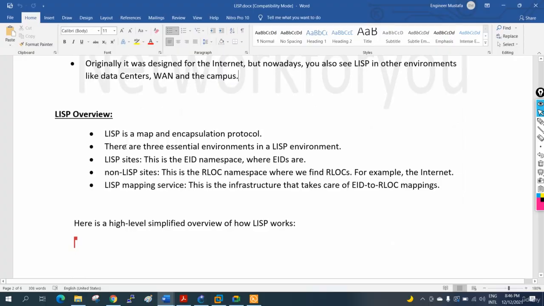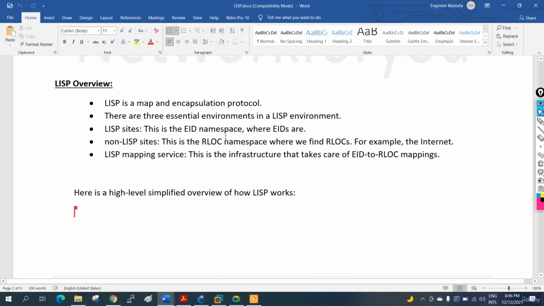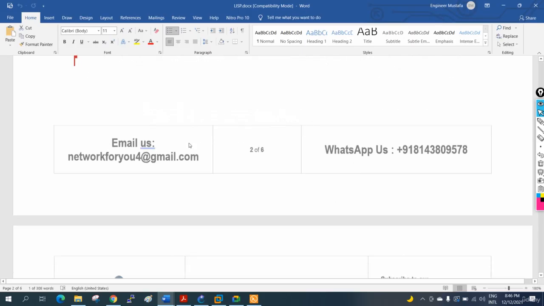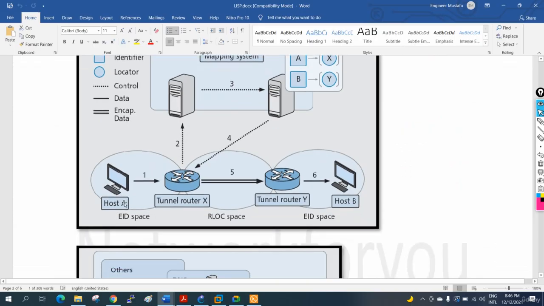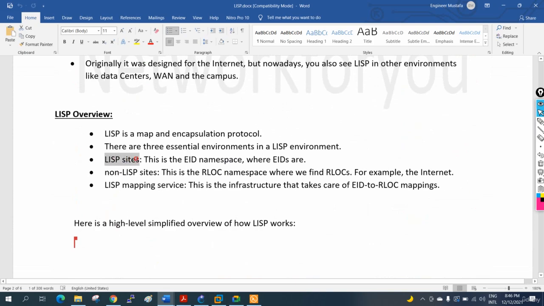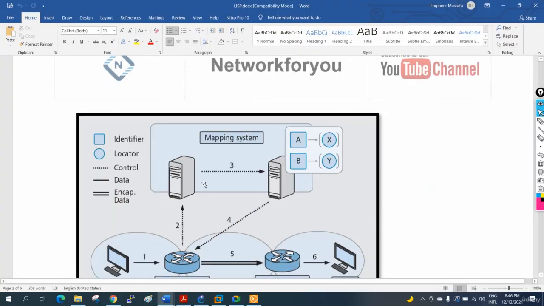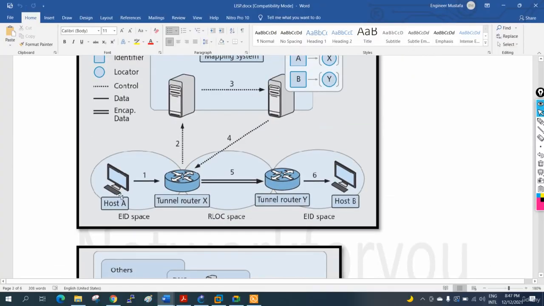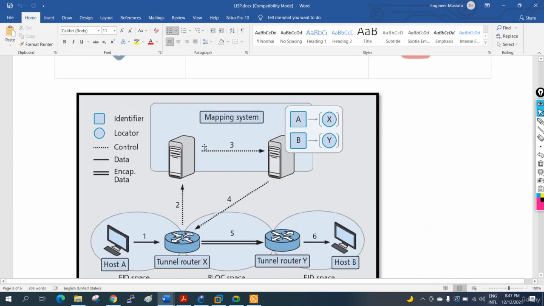So what is the overview of this one? It is mapping and encapsulation. And in this we have three things. First one is the LISP site, that is the EID. EID means our device. For example, this is our device. Second thing, we will have our site. What is a site? That is the LISP site, the EID namespace where EIDs are. And then we have the non-LISP site, that is a router. So in simple terms, we have three things: one is our server or our location, another is the router, and the third is a mapping server.